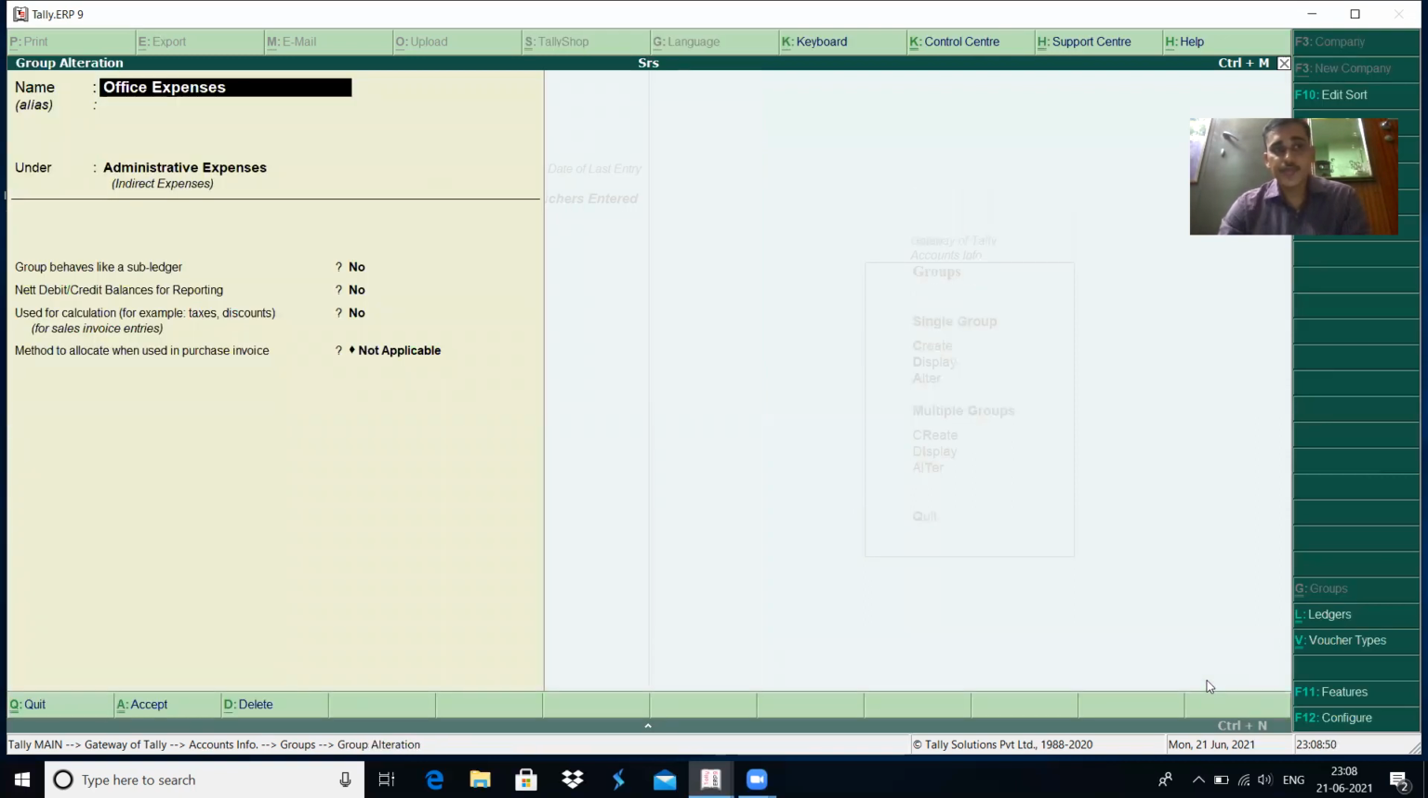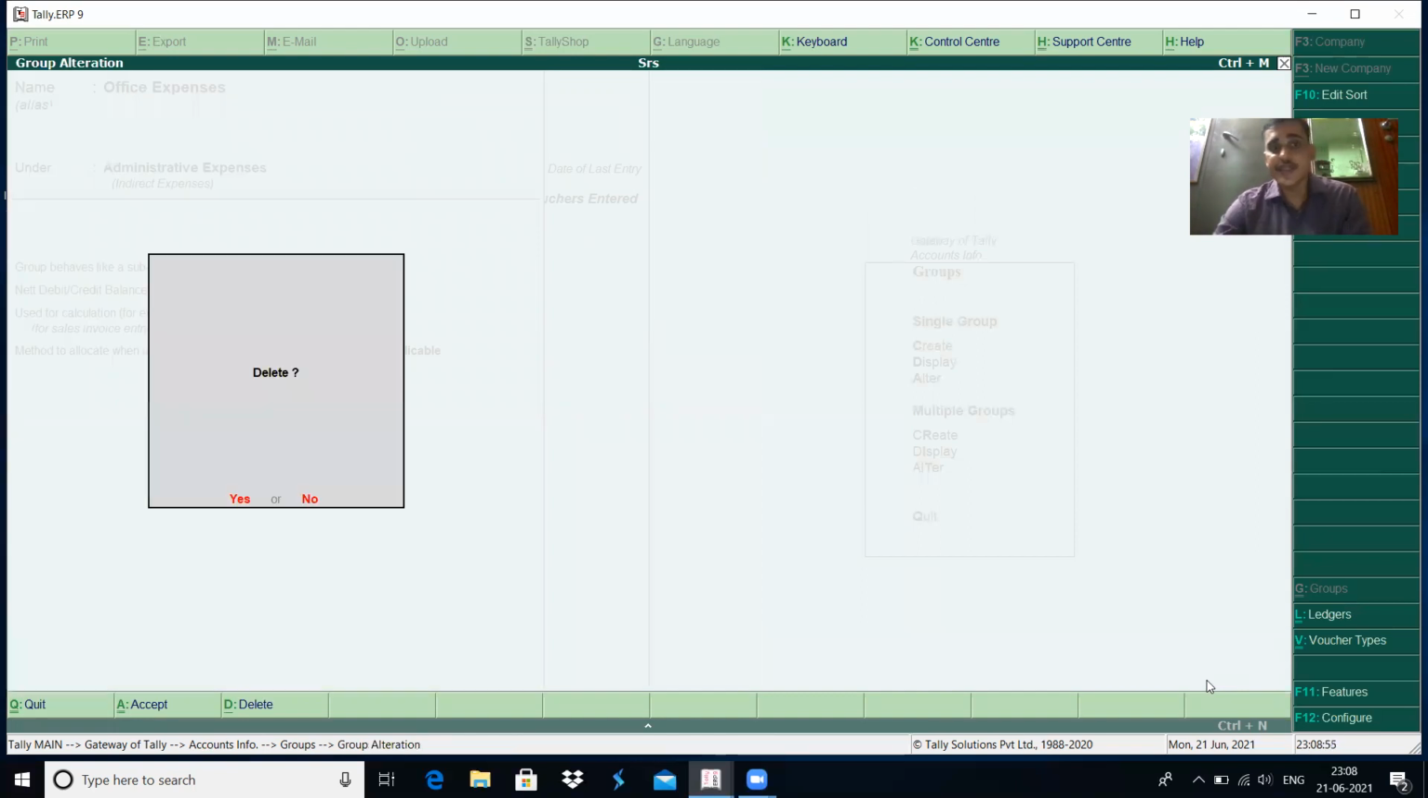From the group alteration dialog box, press Alt D. Alt D is the shortcut key. The rule for deletion in Tally is that it is possible from the alter mode by pressing the Alt D keys. A company can also be deleted by the same method: go for company alteration and press Alt D, and the company can be deleted. The same rule is applicable. Vouchers and ledgers you can also delete by the same method. You have to go to alter mode, then press Alt D.